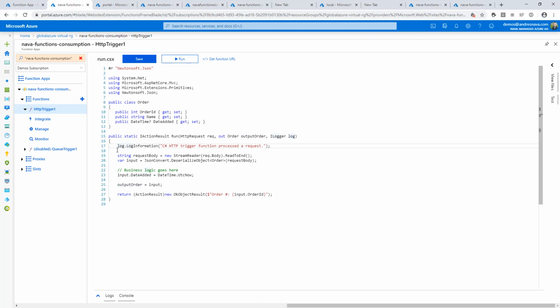Here, first off, we just do a simple log message. Next, we read the body of the request as a string, and then we deserialize that string into an order. So now the input is of type Order, and in our test case, we're only going to be providing an order ID and a name. We're actually not going to be providing a date added.